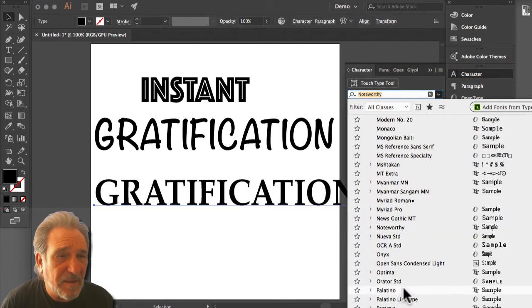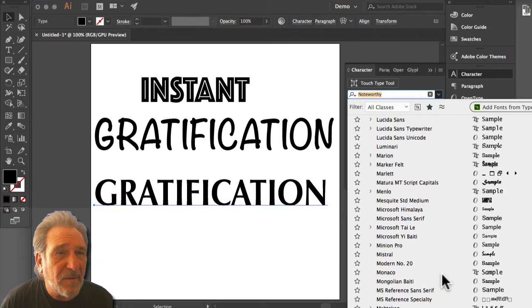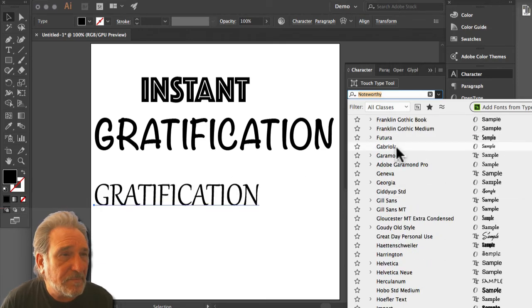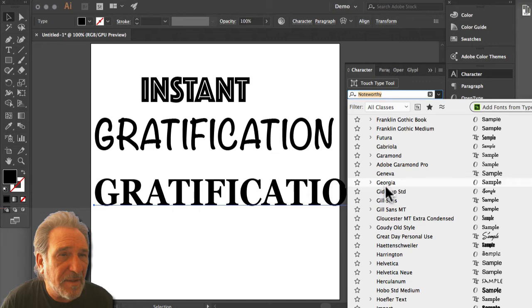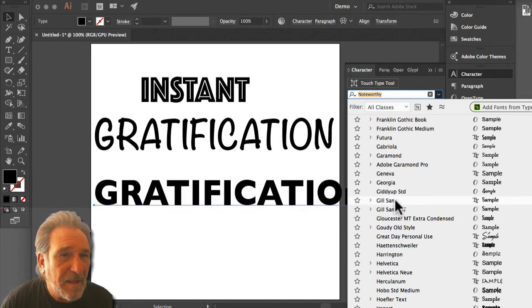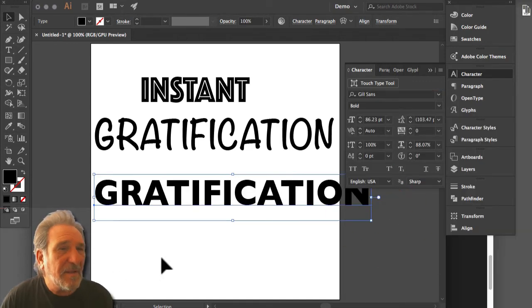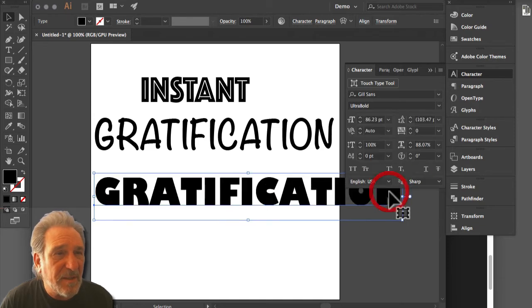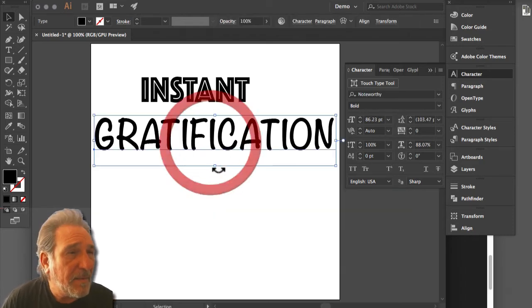So say we wanted to go with, I don't know, how about something like Giddy Up? How about Gill Sans? I love Gill Sans. And if you notice in Gill Sans, there are a lot of options, right? So the family has a lot of possibilities to it. So those give you some choices. And of course, the more options, the more space it takes up. So anyway, I'm going to just run with this.